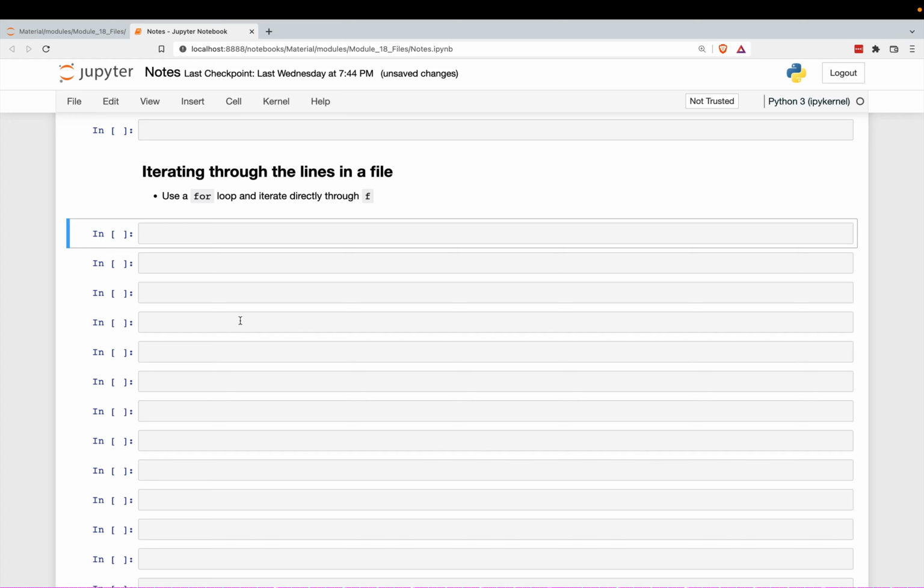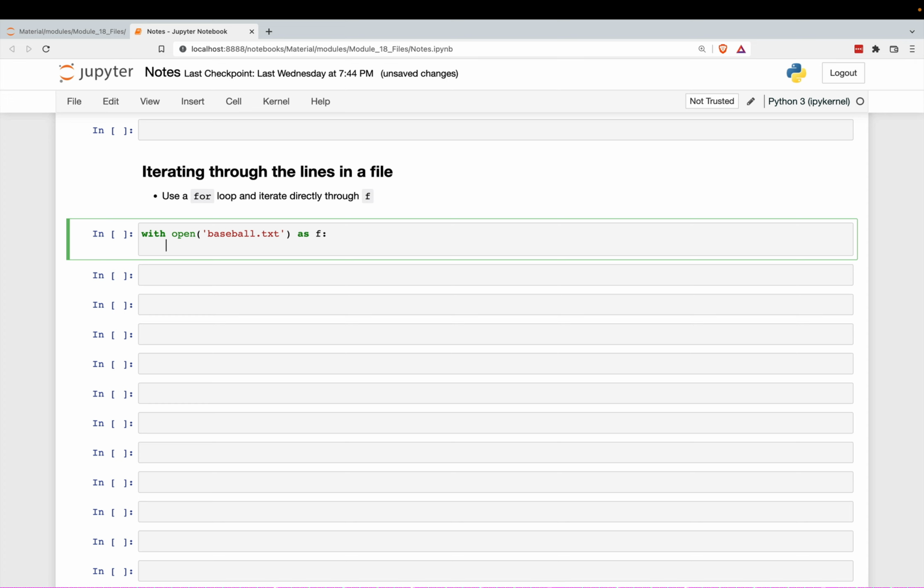All right, now we're going to iterate through all the lines in a file using a for loop. I'm going to show you a way with readlines, and then I'm going to show you the really swift way with directly iterating through f. So this is actually pretty interesting. So let's say here, we're going to do this with open as f as we normally do.